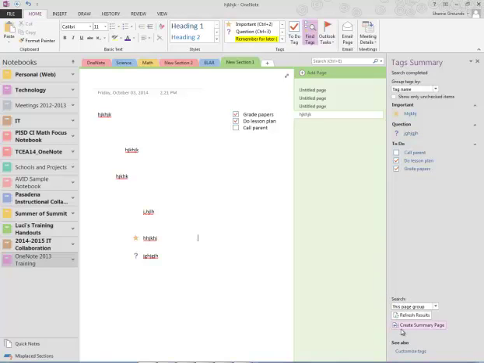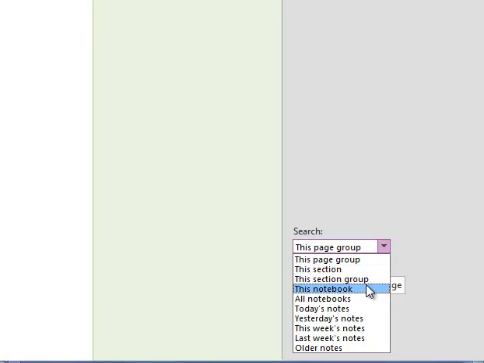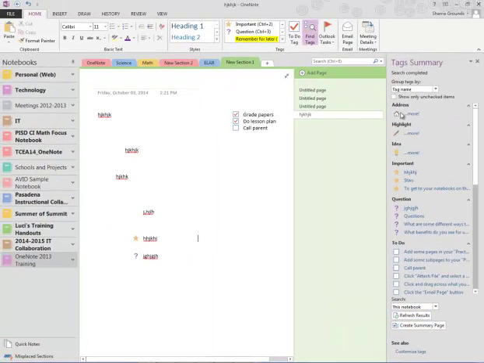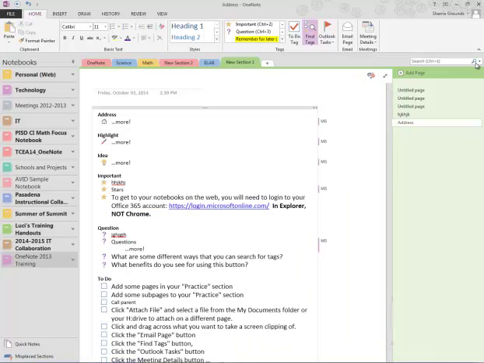Notice that down here at the bottom I have some different search options. This is just searching this page group. I could search this whole notebook, and now you see I have a lot more tags and a lot more under each tag category. I can even create a summary page for all of my tags. So this basically just populated this on a page in my OneNote notebook. So I have all of my tags in one place.